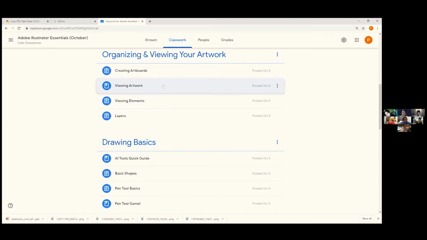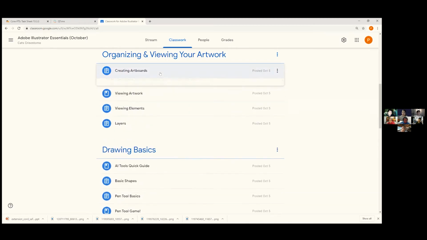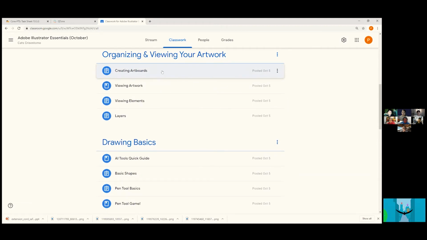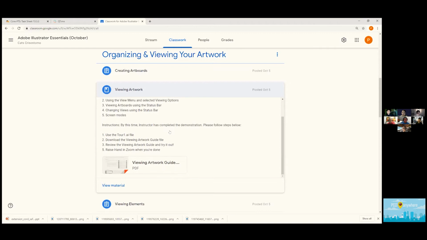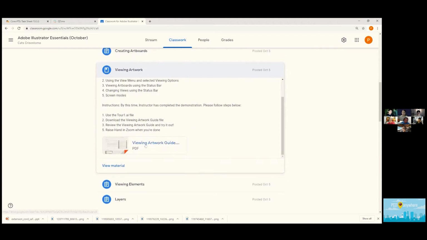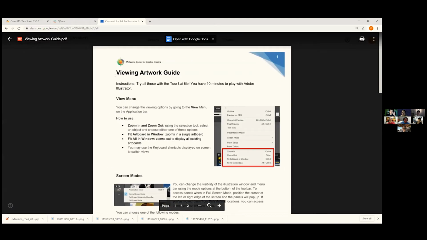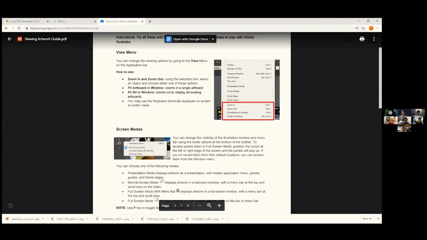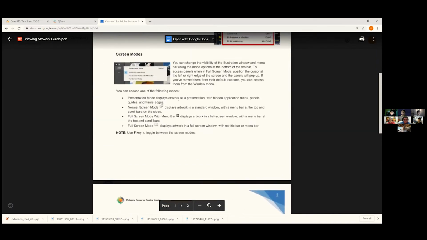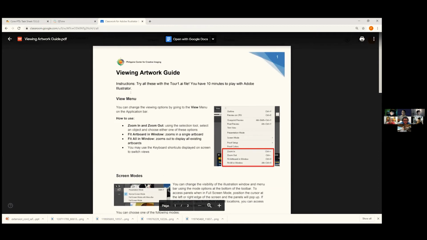So in creating artboards, there was already an introduction to how we view artboards. We go to the view menu and all that stuff. So we'll talk about the other ways then of viewing an artboard, okay? So I'll walk you through the viewing artboard guide. I'll do this as a demonstration. Again, you have the PDF file that you can always go back to. And also the recording, as much as I can, I'll try to upload it real time.